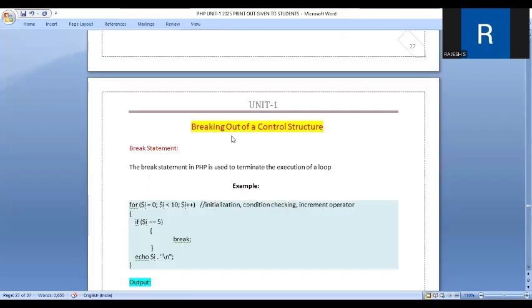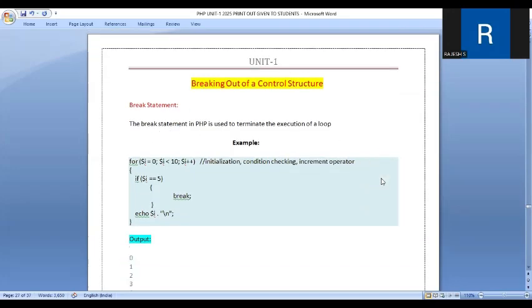Now coming to breaking out of a control structure. Here we learn two statements, namely the break statement and the continue statement. The break statement in PHP is used to terminate the execution of a loop. So to terminate the execution of a loop, we use a break statement. See the example here.